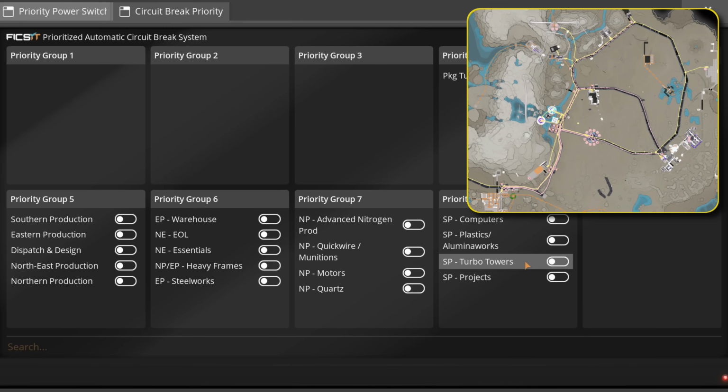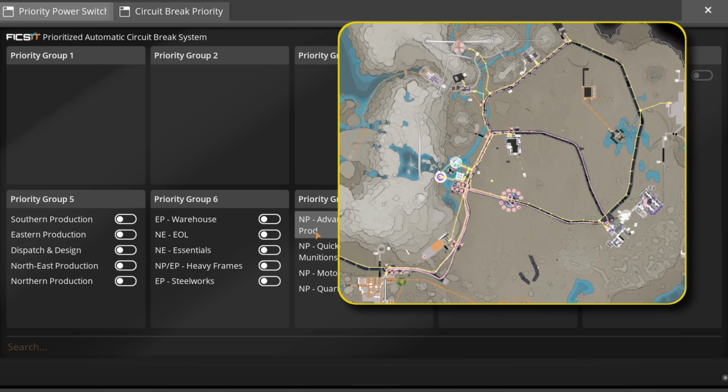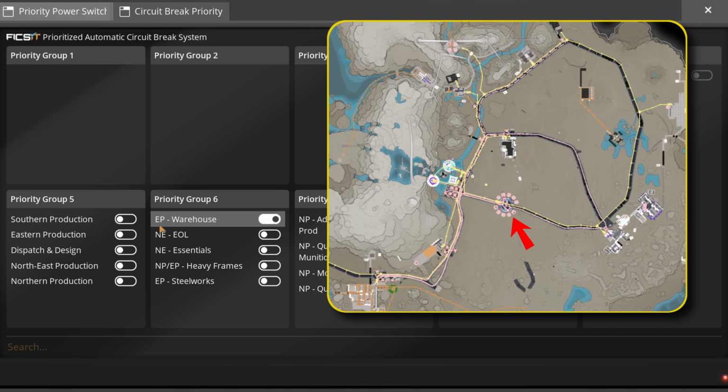For example, if I wanted to go to my plastics factory, the SP indicates that it is in the southern production zone, so I'd also need to turn on the southern production area route. To get to my warehouse, I need to turn on the eastern production route. To get to my heavy frames factory, I can select either northern production or eastern production. This is because the north and east routes both circle around and meet each other, making a circle route. The heavy frames factory uses a T-junction, so I can approach it from either direction.